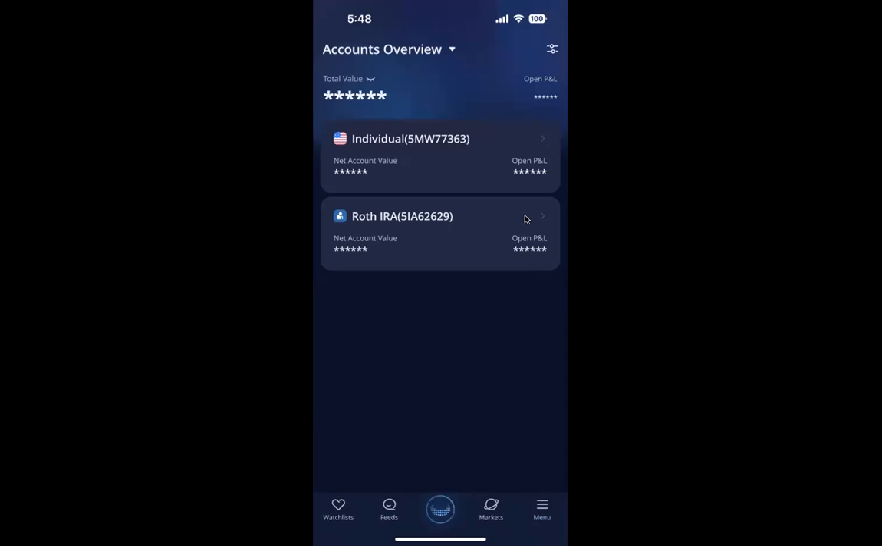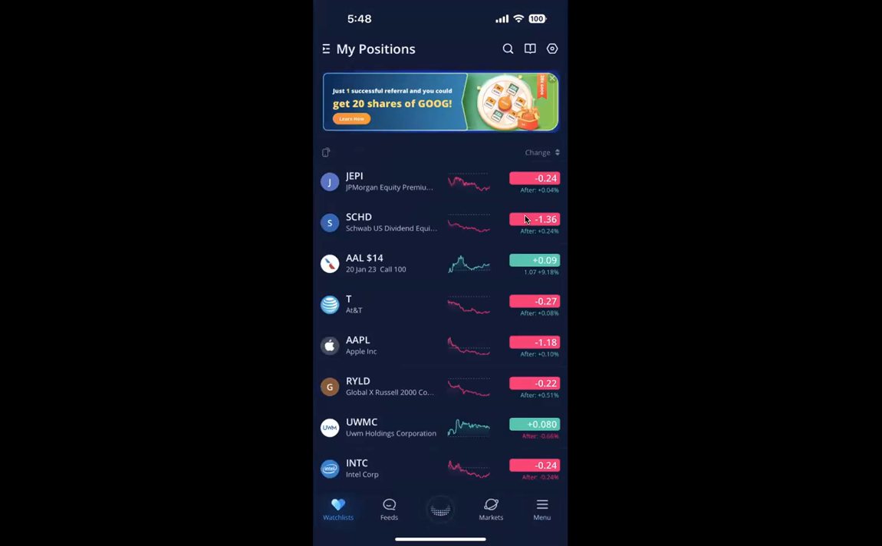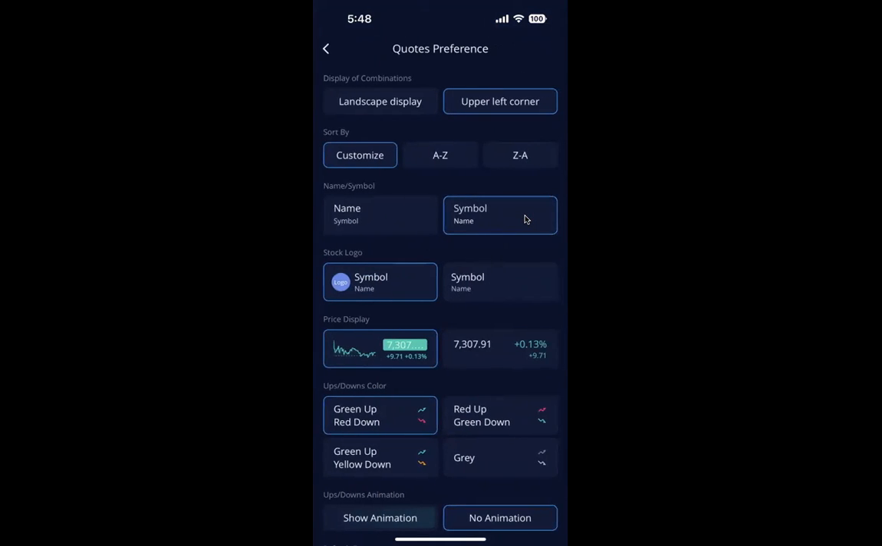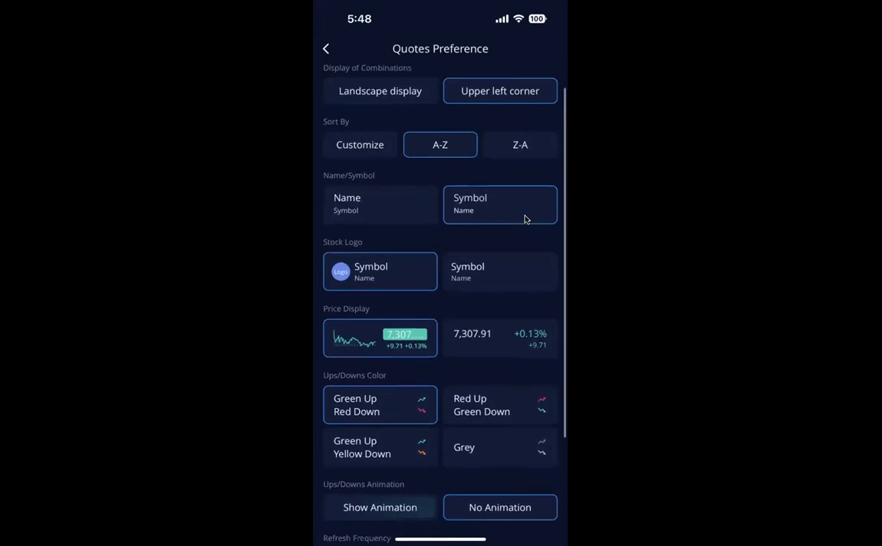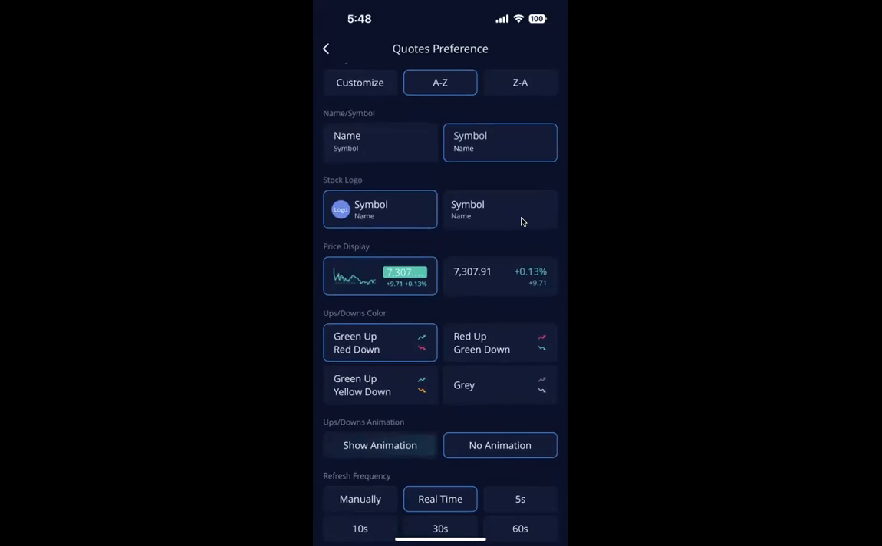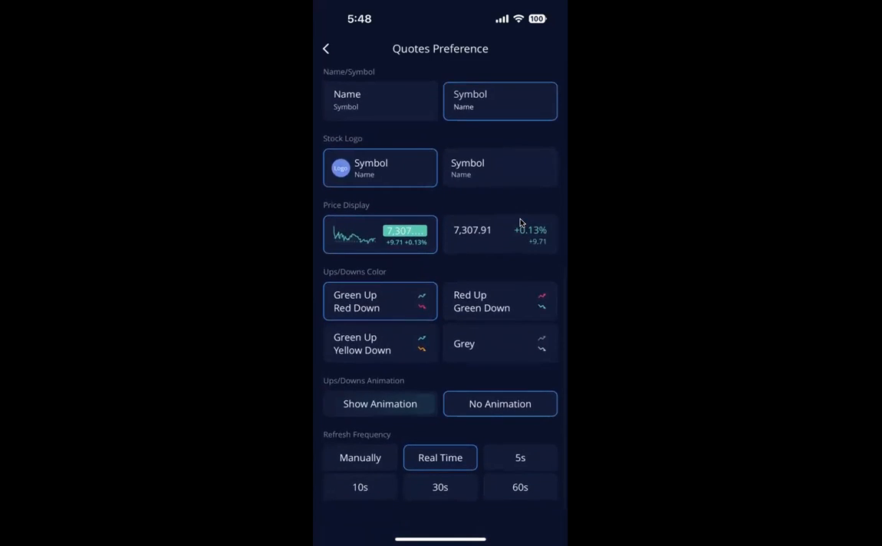So Webull mobile, left side, your watch lists. These are my current positions that I have in my account. On the top right, we're gonna have how you want to have everything displayed. If you want to sort everything by A to Z, Z to A, whatever. If you want to see the symbol, the name, the logo, if you want that off or on. If you want the price to display like a line chart with the current price and the increase or decrease for the day, you can mess around with these different settings.